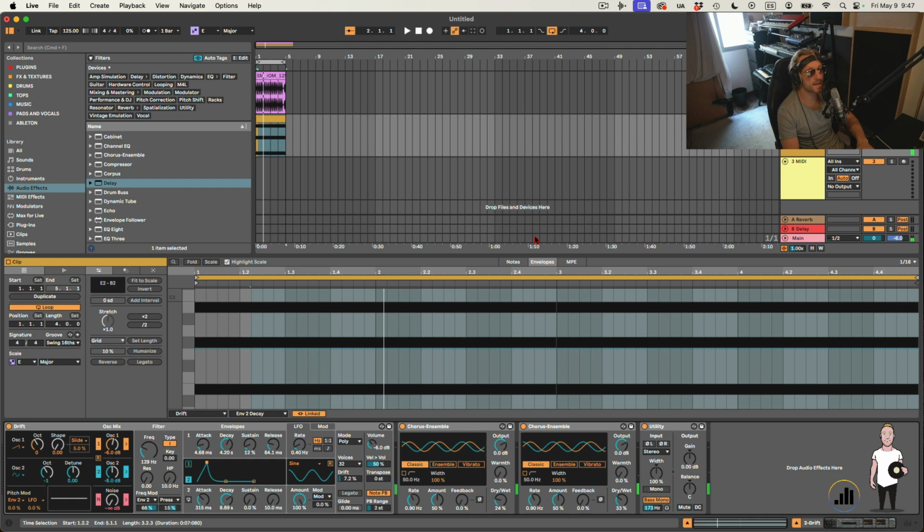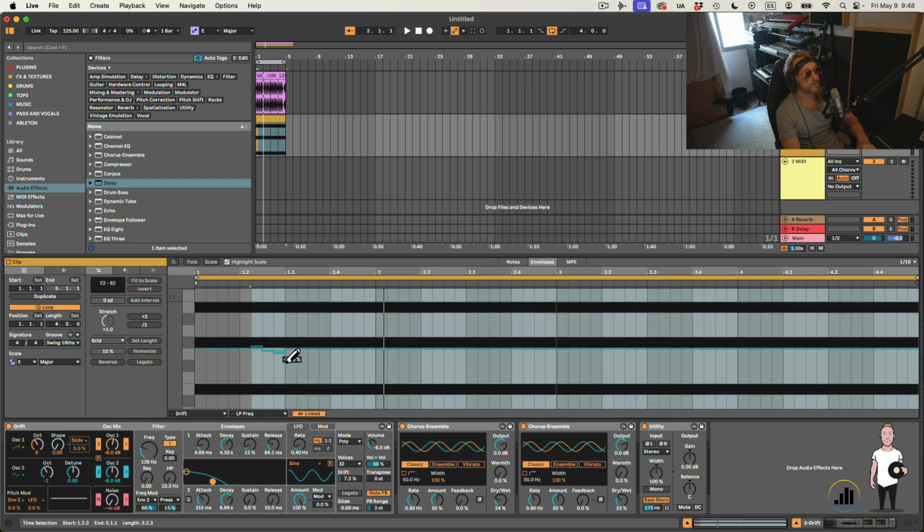That's cool. So let's say we're going to go to our envelopes and say, okay, we want to control the frequency over time. We can go into the clip automation here and say we want to control frequency over time. Even though we have an envelope, we can still control that.